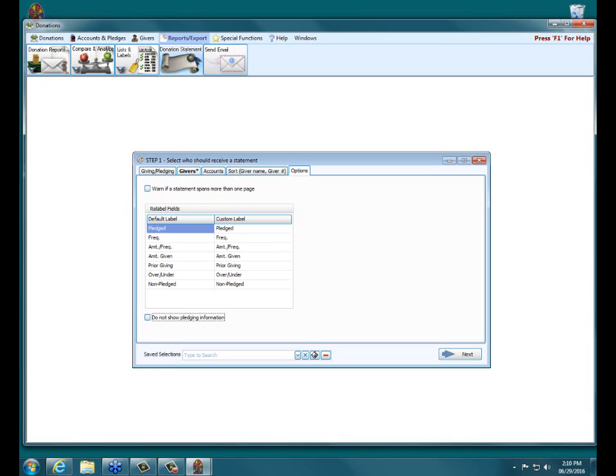All right. And before we hit next, down here at the bottom, something called Saved Selections. This is also a newer feature for Church Windows. It allows you to save the criteria that you put in on the above tabs, and then you can quickly come in and hit the down arrow and pick from that criteria in the future.